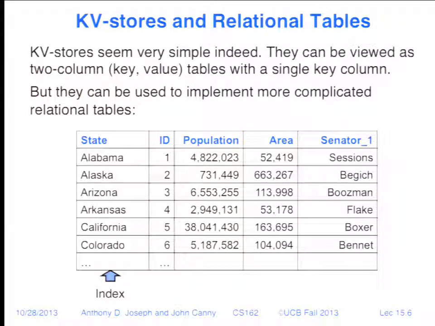And just to clarify, you can map standard relational tables to key value stores. And in fact, that's done, and there are some advantages to doing things that way. So in a traditional table, if you have some columns, let's say states in the US, some IDs, which uniquely identify them. Let's say some data like population, area, square miles, and one of the senators. So in a traditional database, there's an index which will index some row of the table, and the data is typically stored in rows, so you will retrieve an entire row.